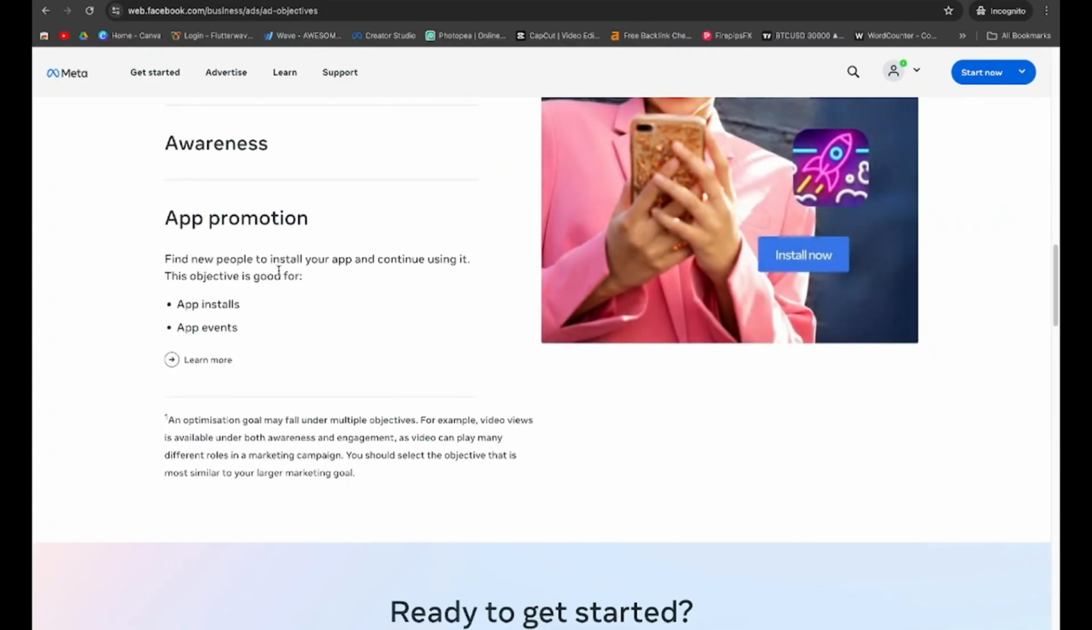App promotion. Find new people to install your app and continue using it. This objective is good for app installs and app events. So if you have an application, and I think this is the part that most people don't even yet understand how to use Facebook ads for, but I was fortunate and lucky to actually promote an app on Facebook. So I understand this perfectly, and I'm going to be teaching you in this particular course.